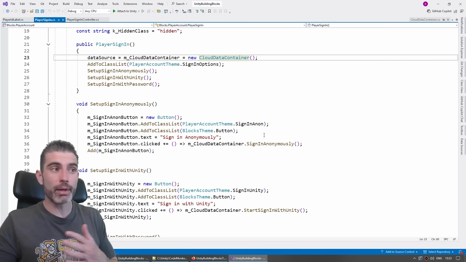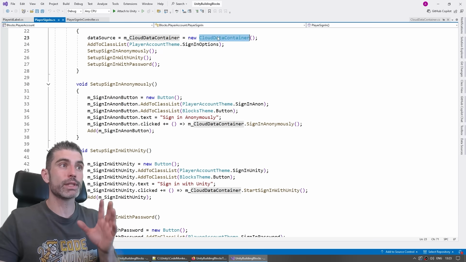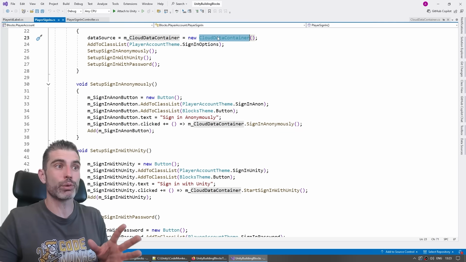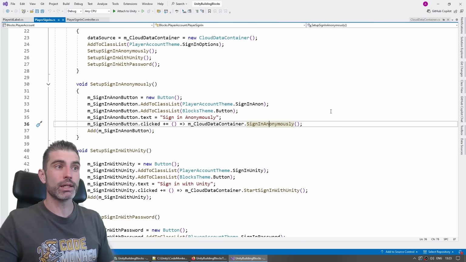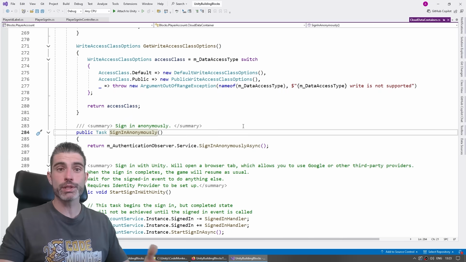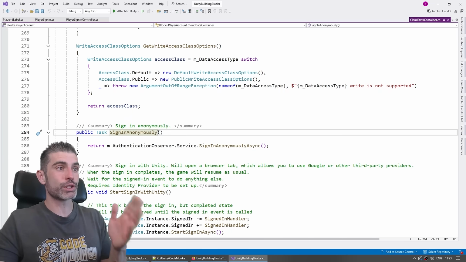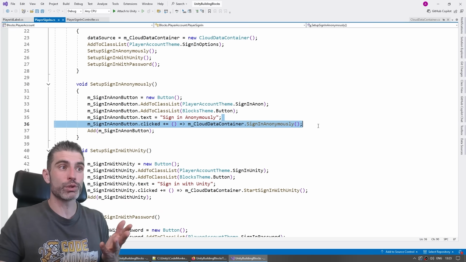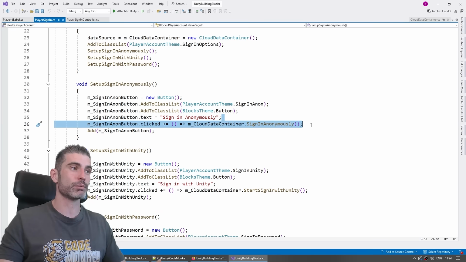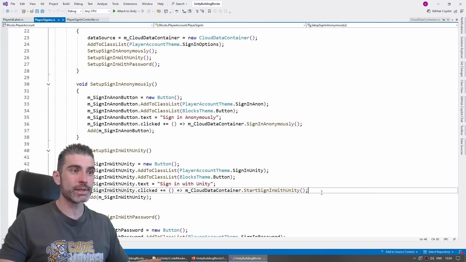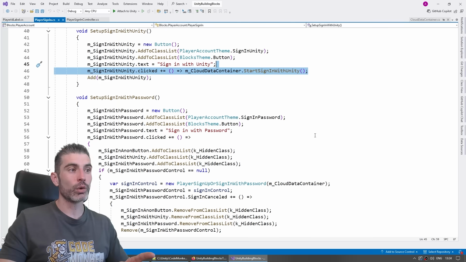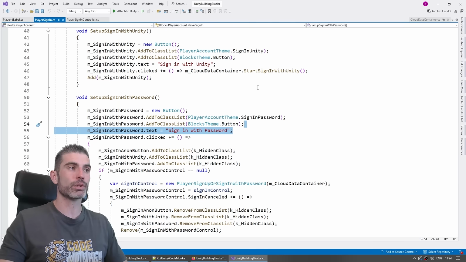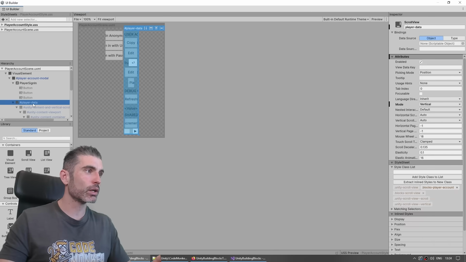Then in your custom main menu, you would simply just call this. You would use this cloud data container that Unity themselves already implemented and just call sign in anonymously. And that is basically going to sign in. Of course, if you want to learn how it all works, you can really just follow all the function calls in order to see how this whole thing is set up. But alternatively, you can literally just use this in order to implement it in your own games. Here you can see how to sign in anonymously, how to sign in with the Unity sign-in, or alternatively with a custom email password.